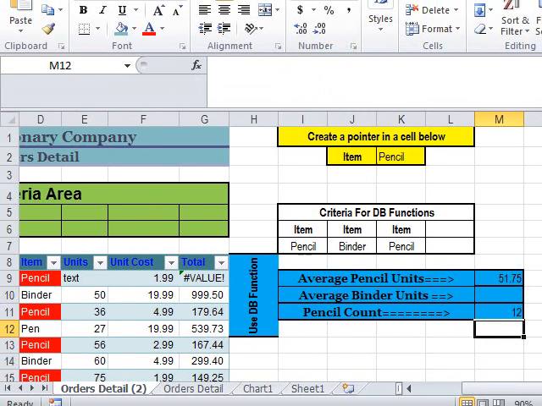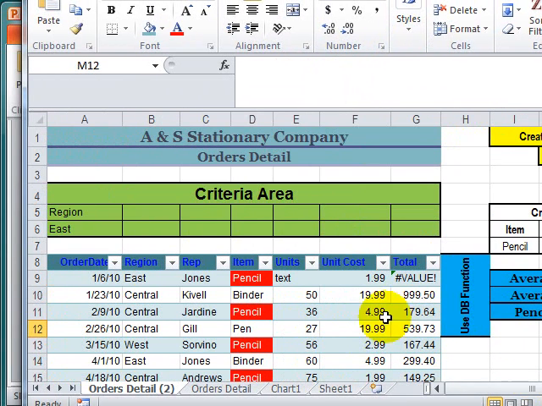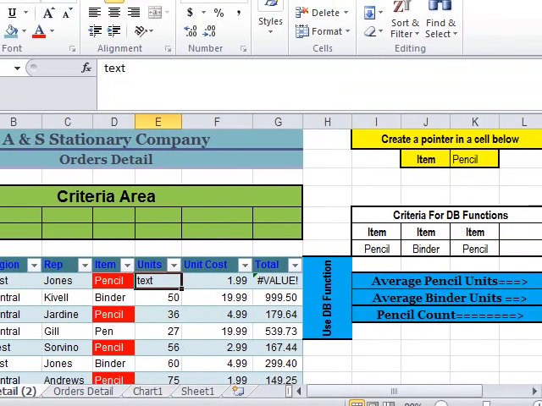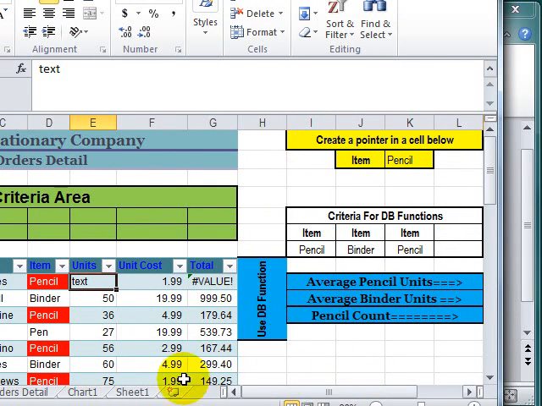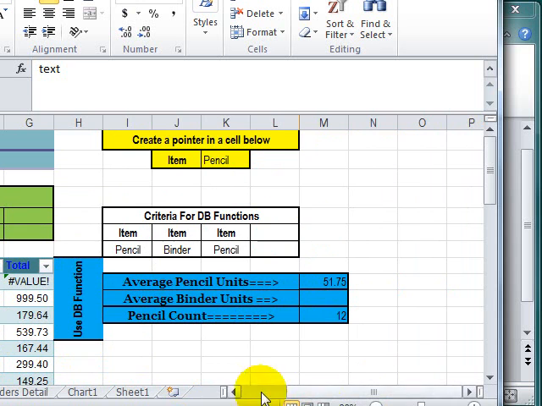Why is that? It's because if you look at my database here, my units column has all numbers except this cell here. I have some text in there, so it ignored that row. Just remember that whenever you use a column, make sure you have all number values in those cells. If you have text, then it will not count those towards the counting that it is doing for all the pencils. Okay, so basically that's how the DAVERAGE and DCOUNT functions work.